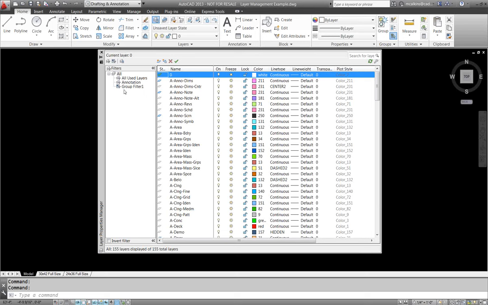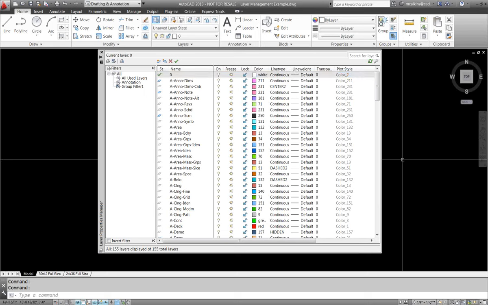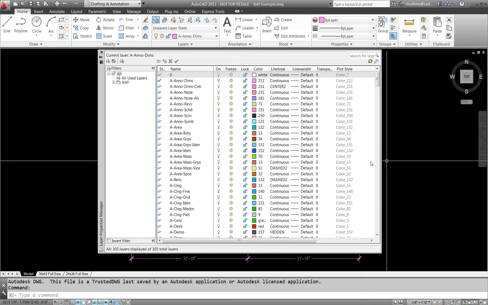You might have also seen that occasionally if you're working in a file that has XREFs in it, we'll get another heading in there labeled XREF, and then when you expand that out, you're going to get a list of all the XREFs contained in that particular file.